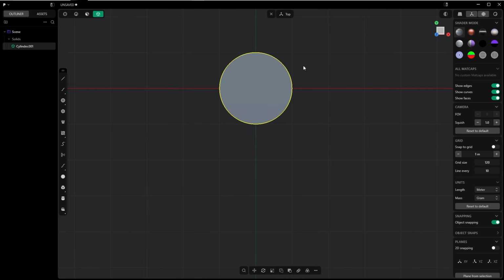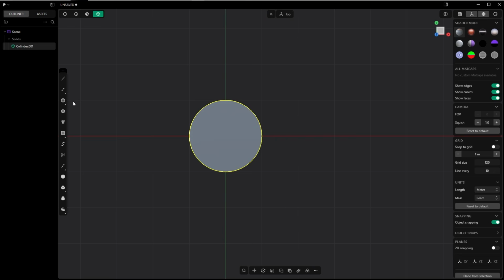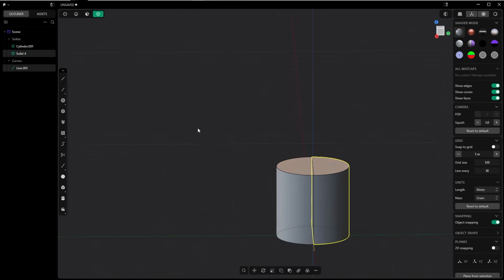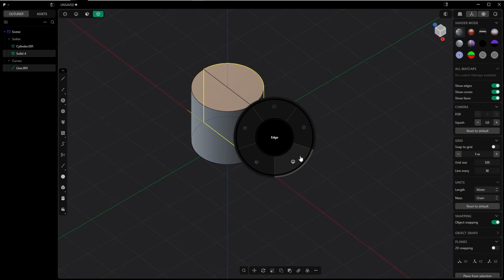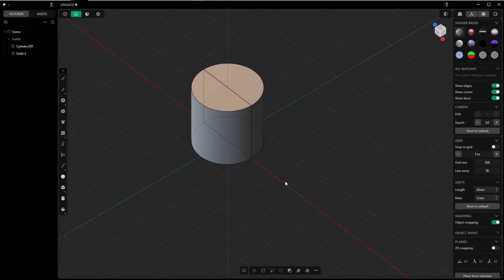And the reason for that is we will divide this into half, and for that I will create a line with Shift A, go to solid mode, select our cylinder, press C for cut, use this line as a cutter, press OK, and now we have divided our cylinder. We don't need this cutter any longer, we can delete it.